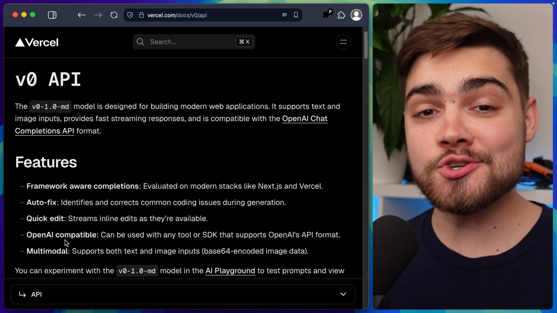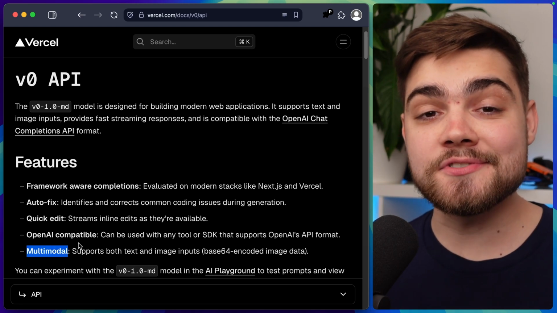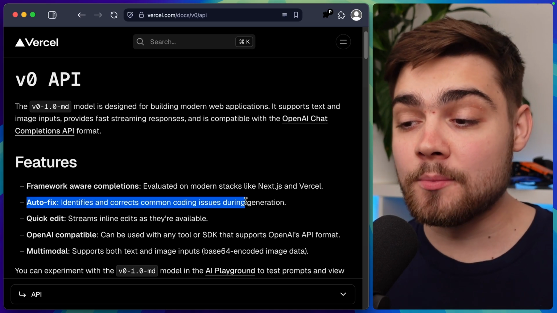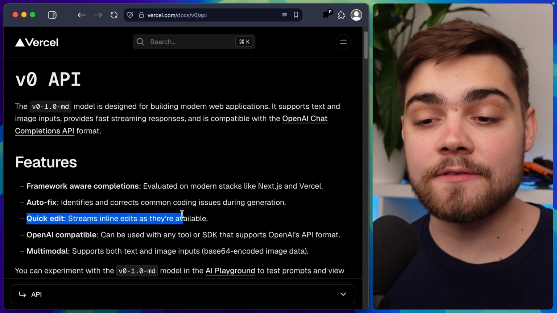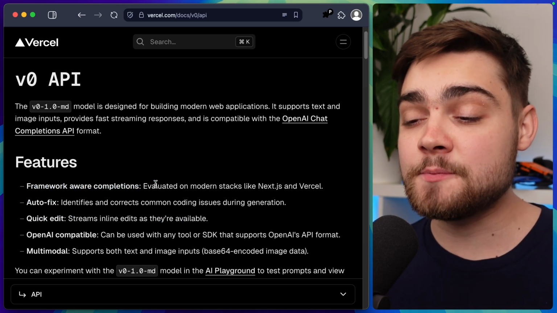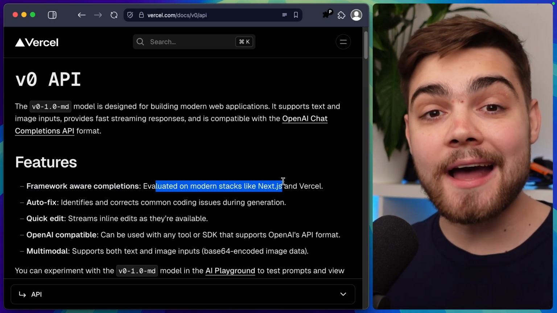On the API documentation, you can find out a bit more about this model. As you can see, it is multimodal, so it will support both text and image input. It has autofix, so it identifies and corrects common coding issues during generation. Quick edit means it streams inline edits as they're available. And then the framework aware completions here is what this really excels at, as it's been evaluated on modern stacks like Next.js and Vercel, which makes it really good at web development.